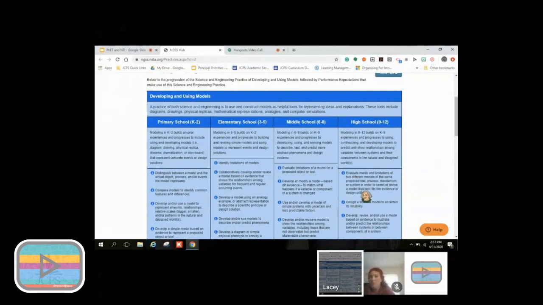And so you can see how it becomes more and more complex as we progress, yet I'm still using the same PhET simulation at all of the levels. And so it's really easy to use PhET simulations and dive into developing and using models, as long as kiddos know that their PhET simulation is a model and asking them, what are we modeling?